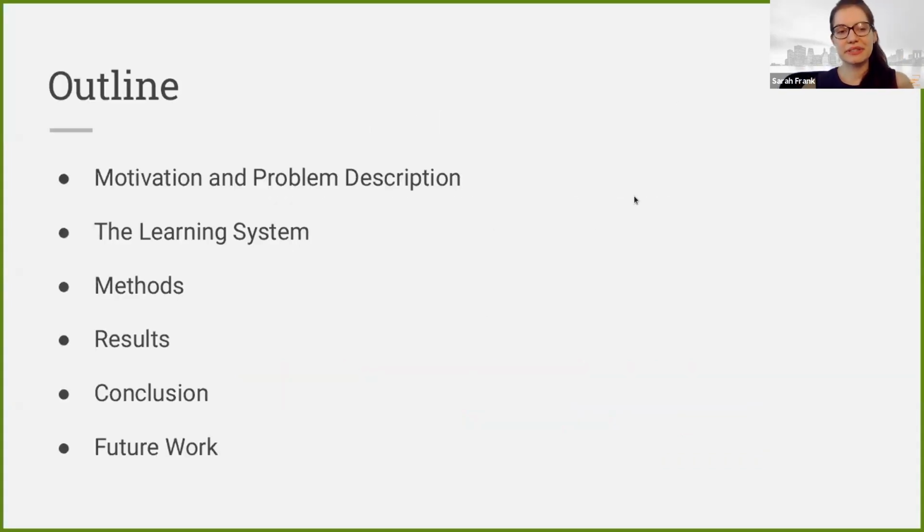As for the outline of the presentation, I will first give you a short introduction by going into our motivation and shortly describe the problem that we faced, or just what we wanted to find out by doing this analysis. Then I will give you an overview of the learning system whose students we analyzed. And following this, I will briefly talk about the methods we used and then continue on to the results. Finally, I'm going to go on to the conclusion and touch on future work that awaits us, because we can always find new things to do.